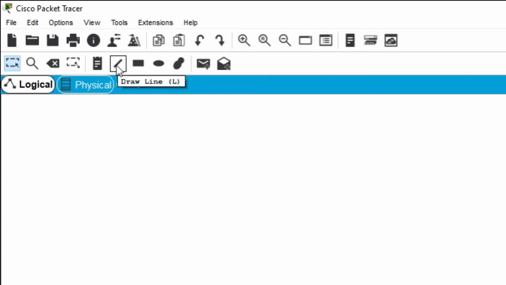We've got a couple of drawing tools, if we want to draw on the screen to better organize what we have, whatever we need to see fit. And lastly, when it comes to the common toolbar, we have the add simple PDU command as well as the add complex PDU command.